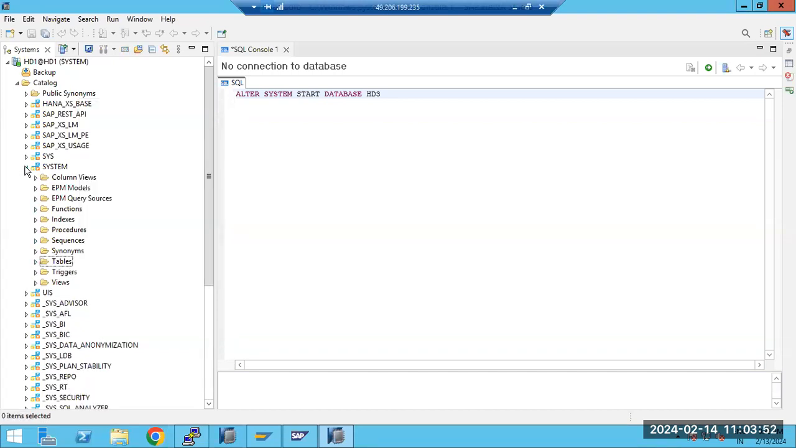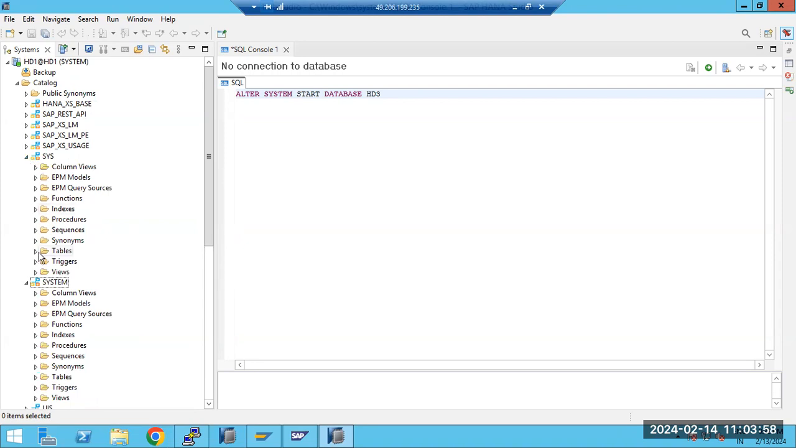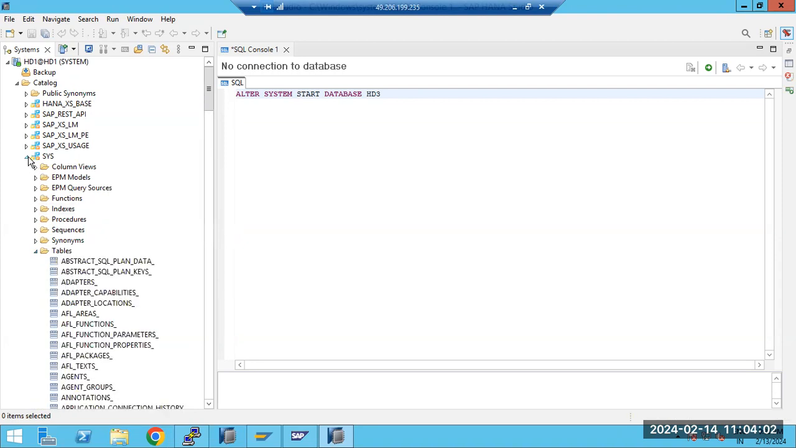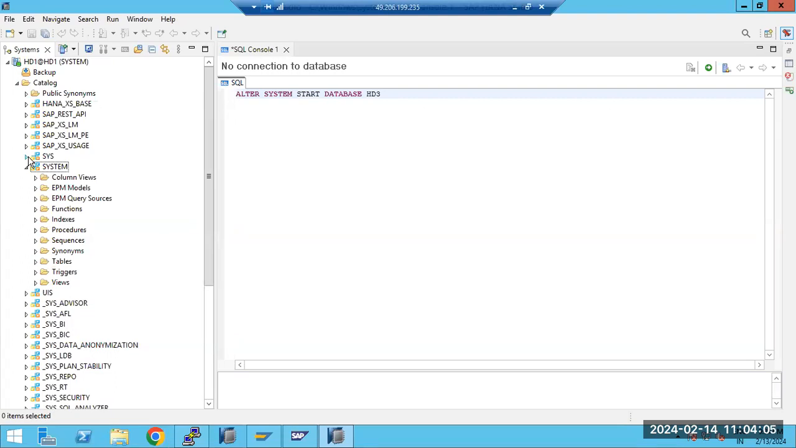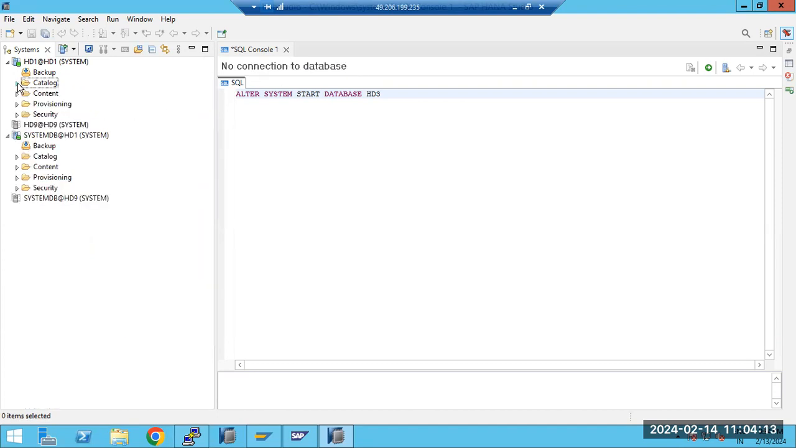These are the schemas. Under the schema, we have the tables, and these are the sys tables. Schema means the owner of the tables. The owners of the tables are called the schemas here, right? So apart from the schemas, you can see the content here.